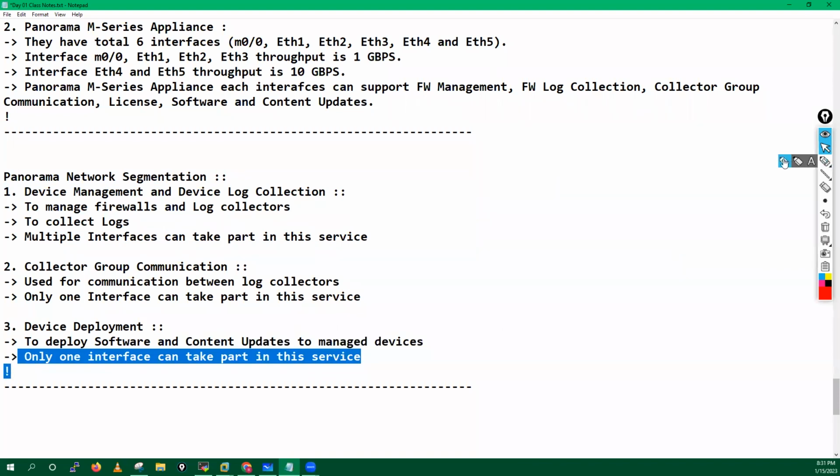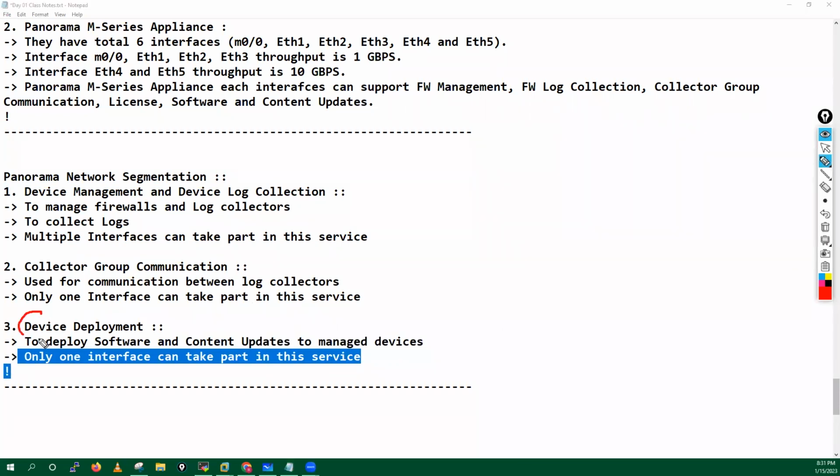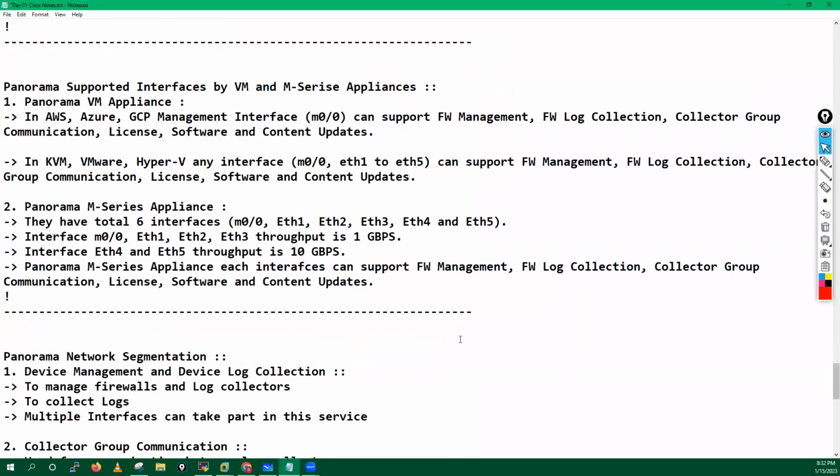So guys, for device deployment, we just have one interface, but we are also able to configure dedicated log collectors. In this, we can configure two interfaces, okay? But in a physical appliance, we have some limitations, so we have to refer to these types of limitations.